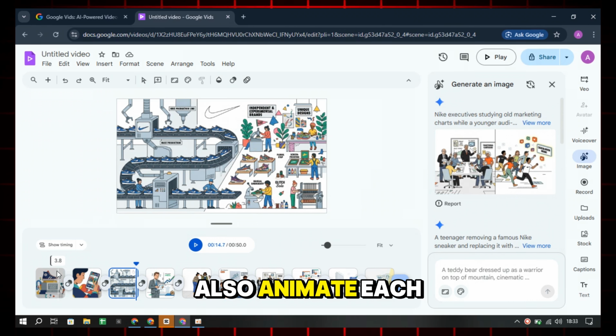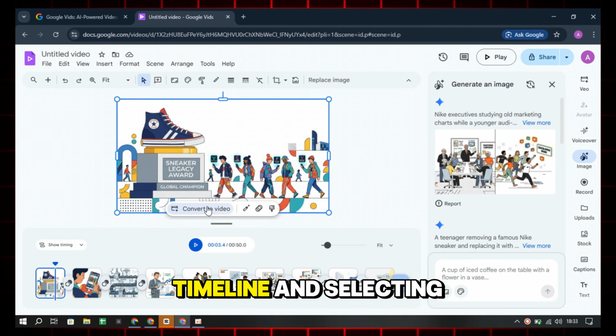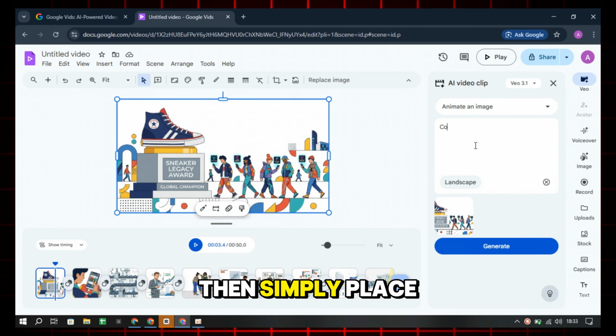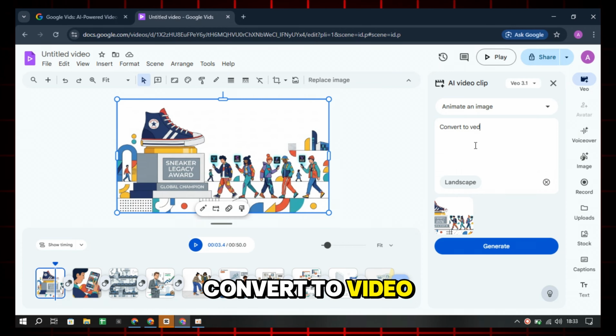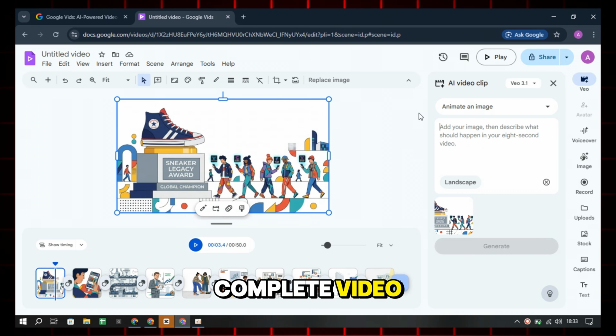Now, we can also animate each one of them by clicking on the scene timeline and selecting convert to video. Then simply place the command that says convert to video right here. But to turn this into a complete video, we also need a voiceover.